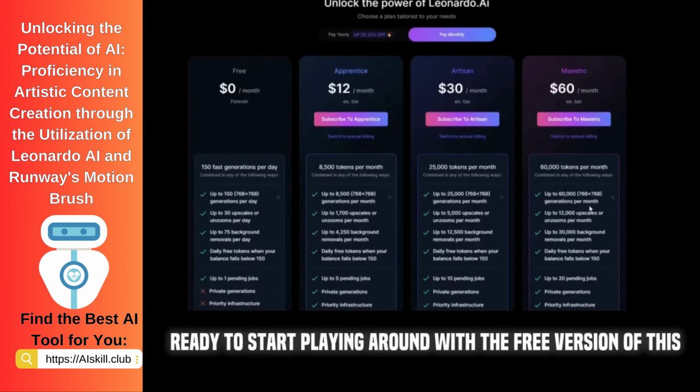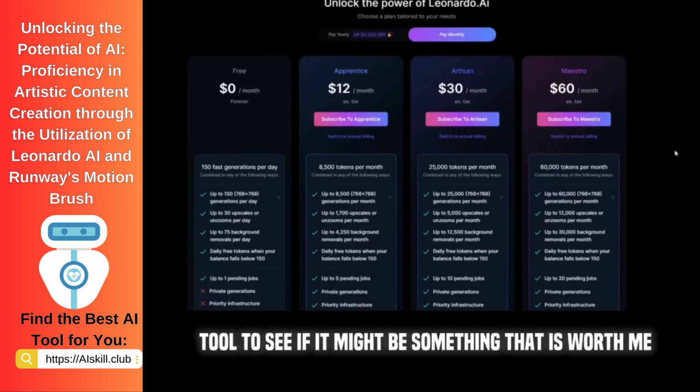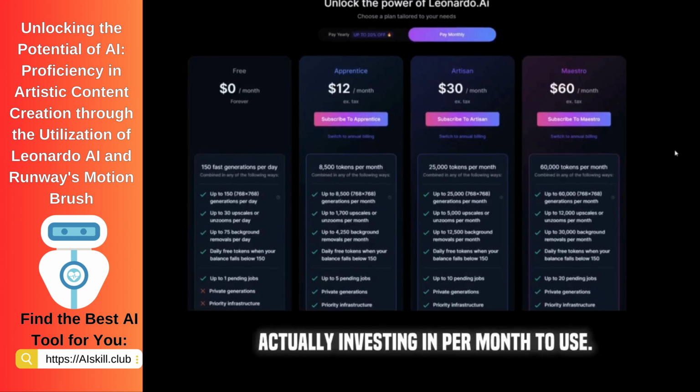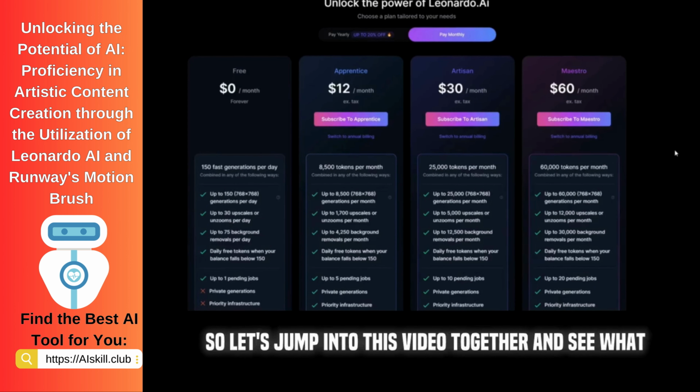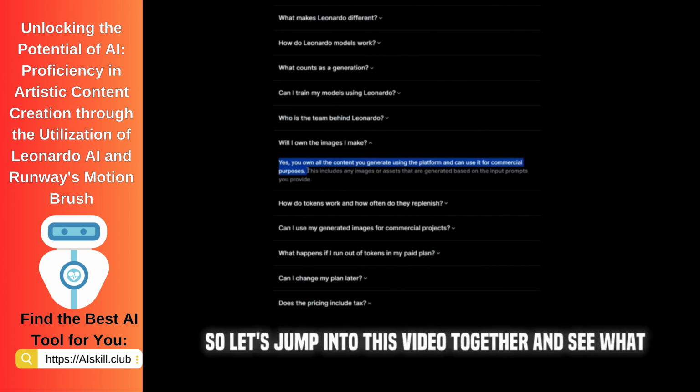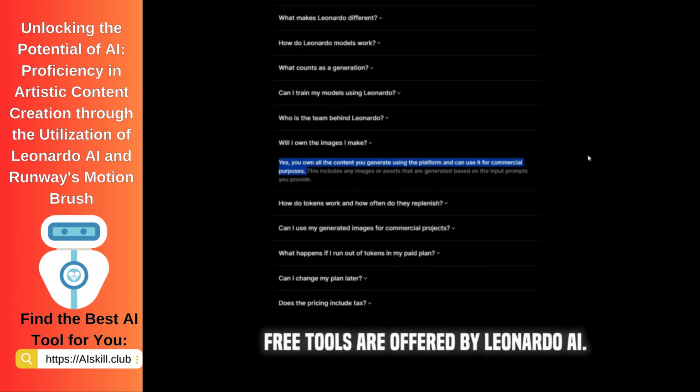I'm ready to start playing around with the free version of this tool to see if it might be something that is worth me actually investing in per month to use. So let's jump into this video together and see what free tools are offered by Leonardo AI.